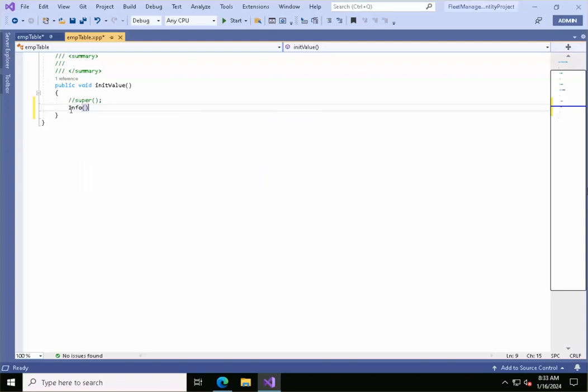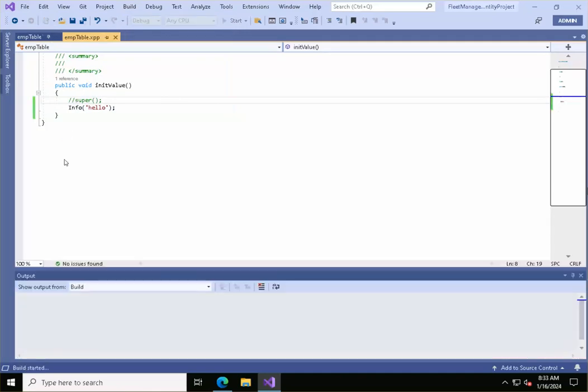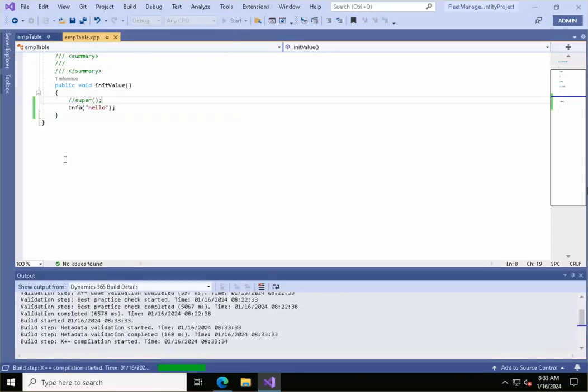In earlier versions, the super keyword was for sure mandatory. If there is no super keyword, you cannot build the code, meaning you cannot compile the code. But right now, in recent versions of F&O, there is no need to use the super keyword. So super keyword is not mandatory. Let me compile it and show it to you, as this is not at all a mandatory option.